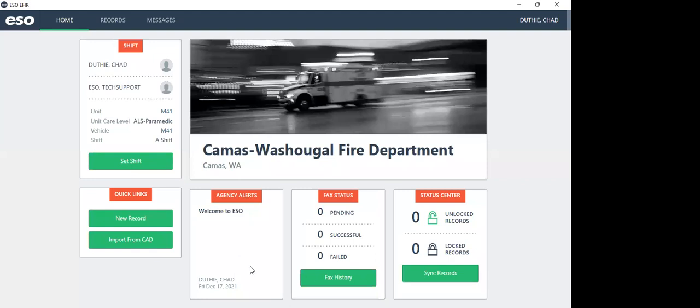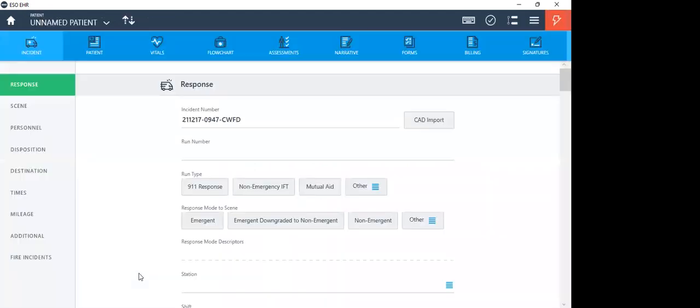And again, if you're not pulling in from CAD, you're just going to select new record. So that's what I'm going to do today, just so I don't mess any times up on my report since I'm in a different time zone. So this opens up page 1 of the incident report, the NEMSIS report.